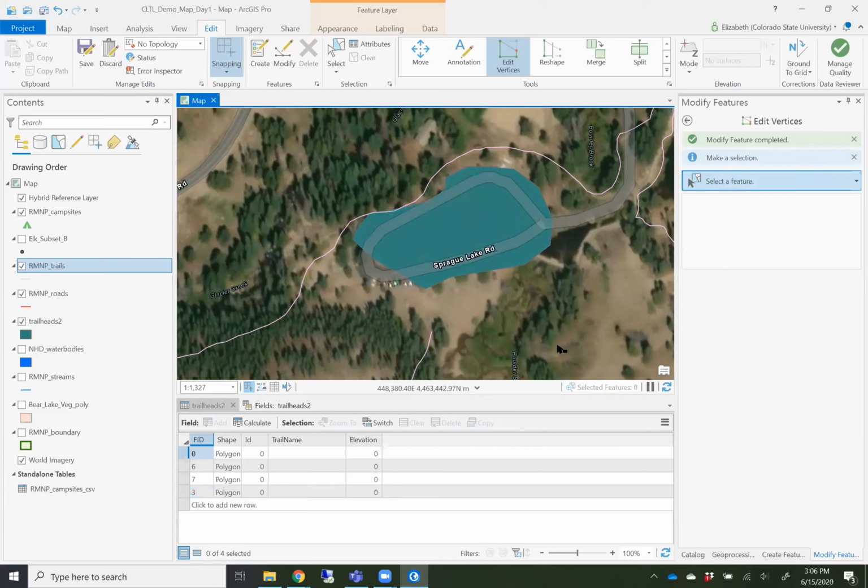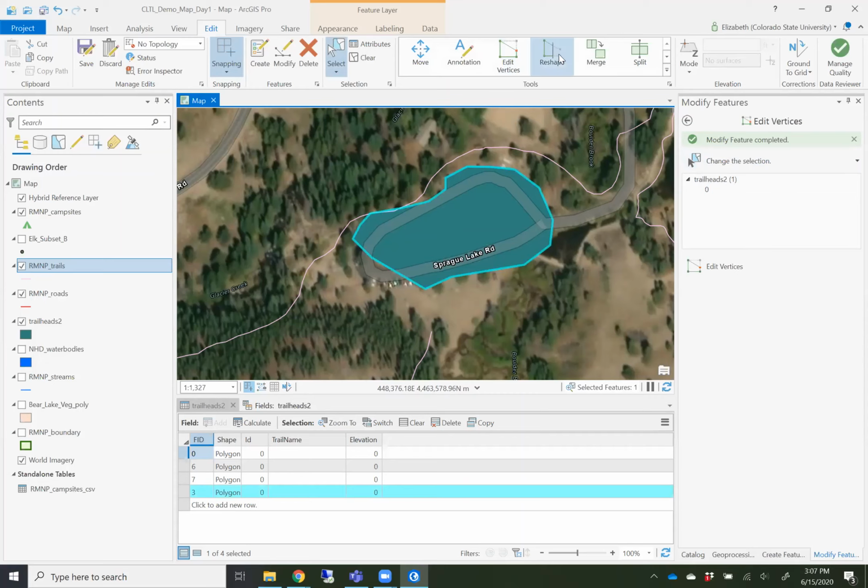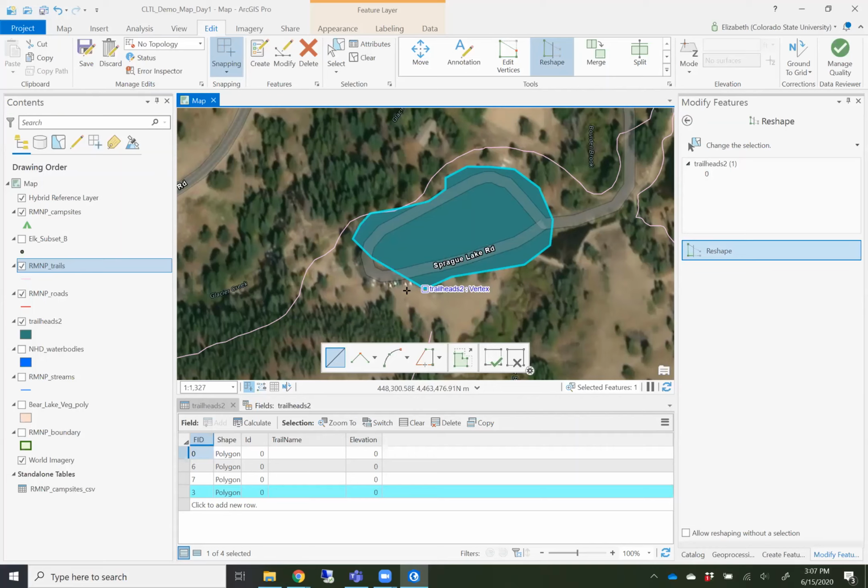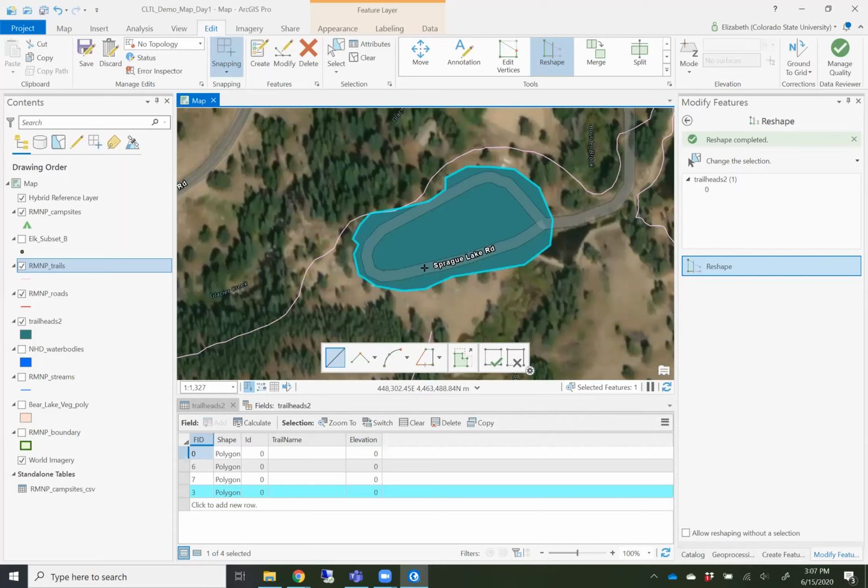So you can modify the shape one vertex at a time if you have small changes to make. If you have a big change to make, I'm going to select that again. If you have a big change to make, there's a reshape option, and that actually lets you just trace a whole new section and then it'll put it in for you. So chances are you'll have to modify shapes at some point.